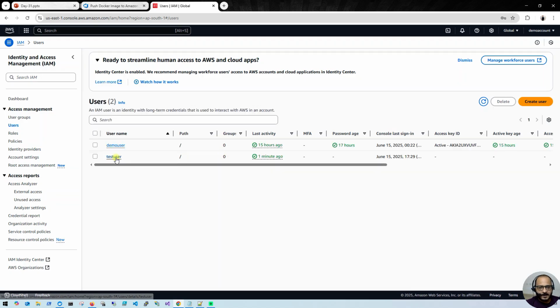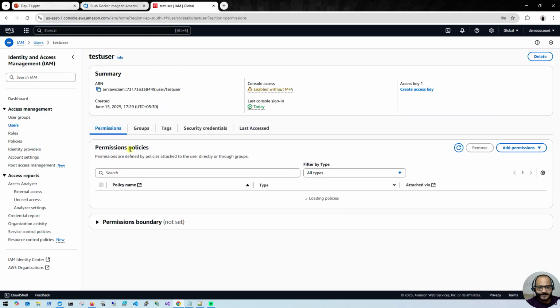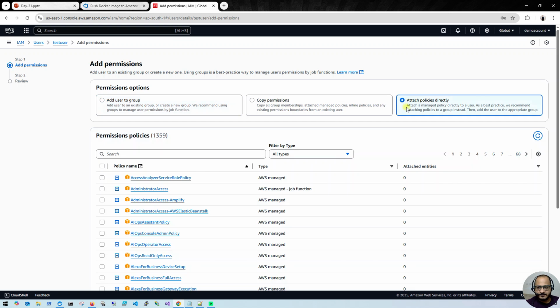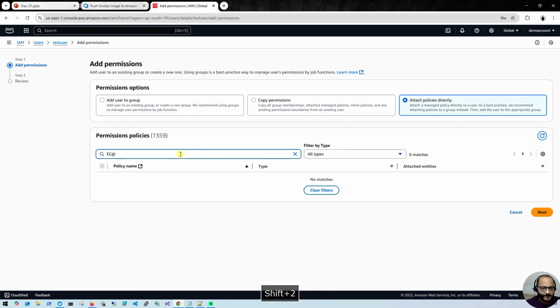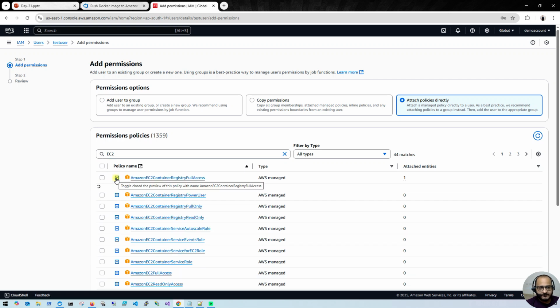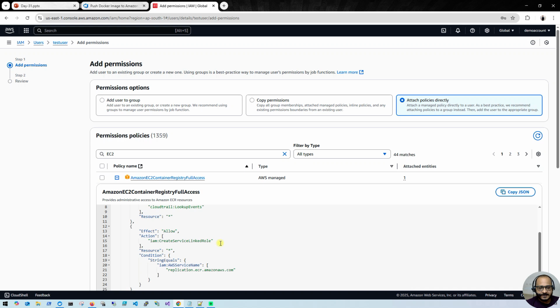So what I will do, I will assign the permission to this test user. So I will add here, add permission. And here I will attach a policy. So here I will search for EC2. So here we have Amazon EC2 Container Registry Full Access. So these policies we have to assign because we have to create a repository.